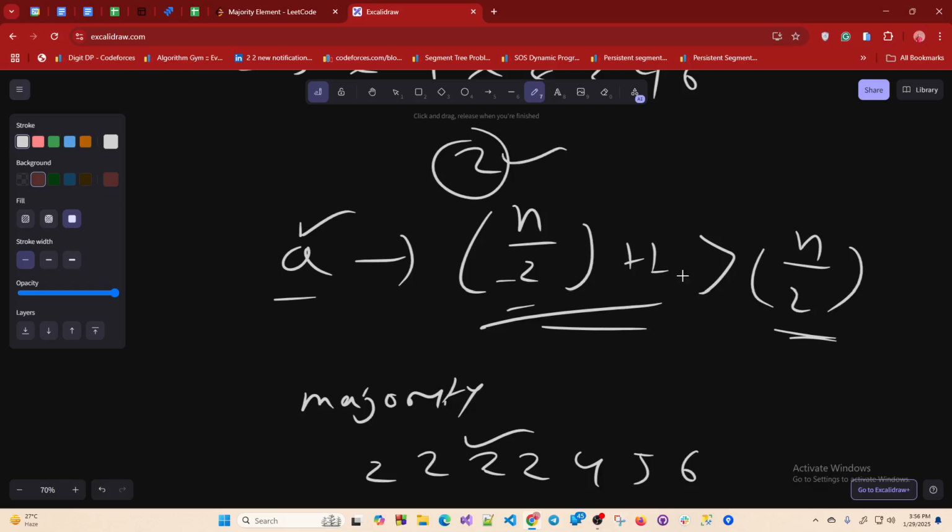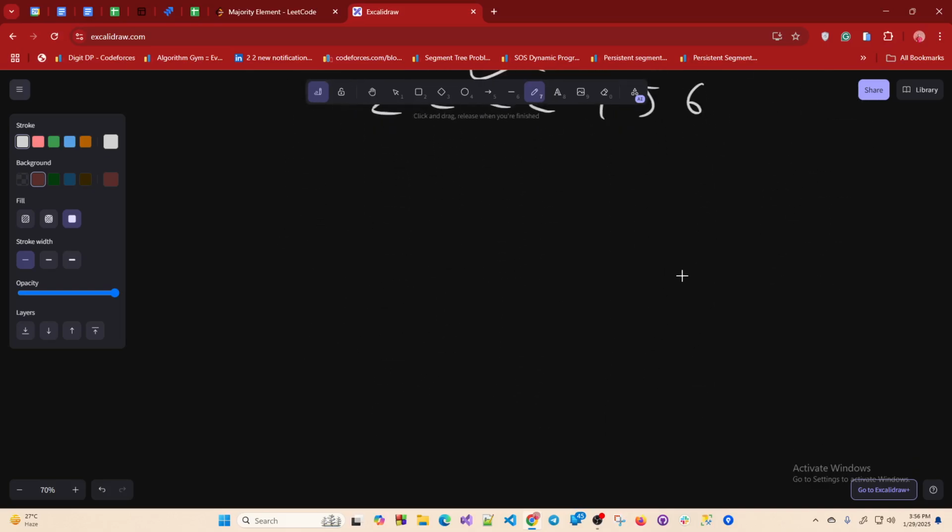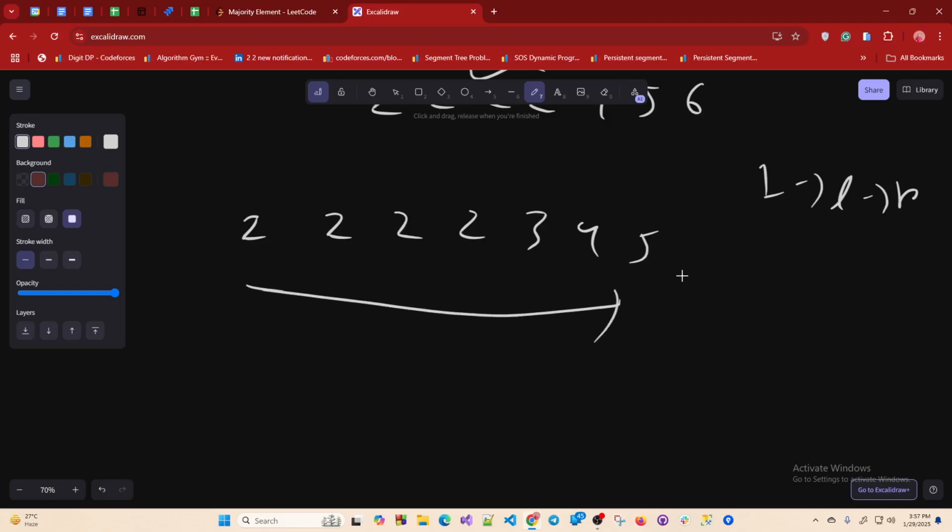If A is the majority element and we put all A's in the worst case, still A will be the winner of this game. And the rules of this game are the Moore voting algorithm. So what is the Moore voting algorithm? Let's say 2, 2, 2, 3, 4, 5. First rule is we will iterate the array from left to right. This is the first rule of our game. Second rule, the left side elements will be the survivors.